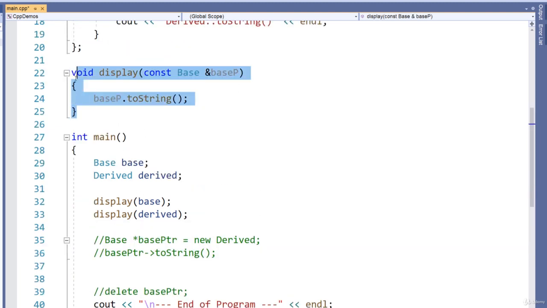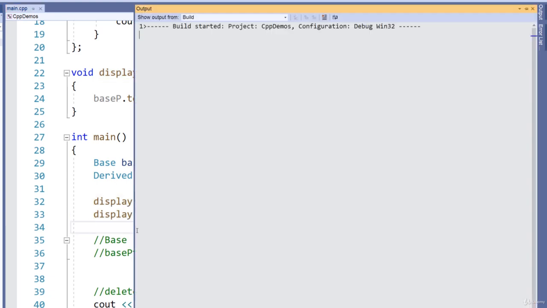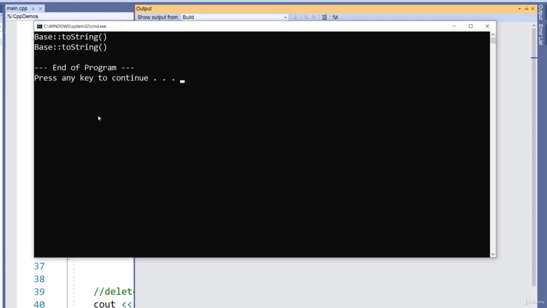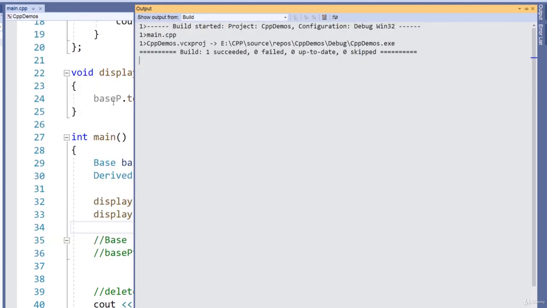Okay, so I'm calling this function twice now, this display function. The first time I pass in an object base, and the second time I pass in this derived object. Remember again, we pass by reference to a type of base, even though in the second statement we pass in an object of type derived. If I build and run this, we actually get base toString printed out, so the toString function as defined in the base class, we get that twice. You may expect derived toString in the second line, but we get base toString instead.